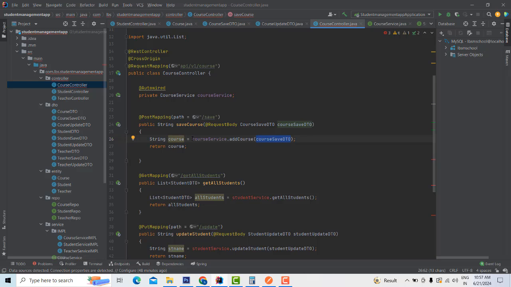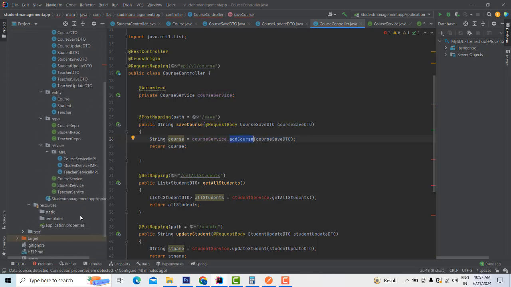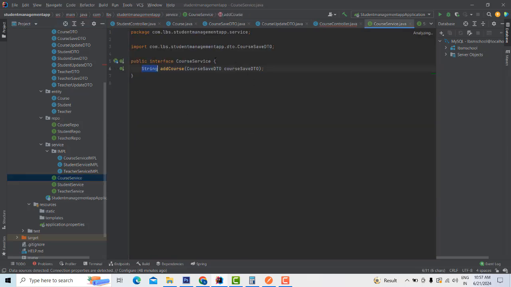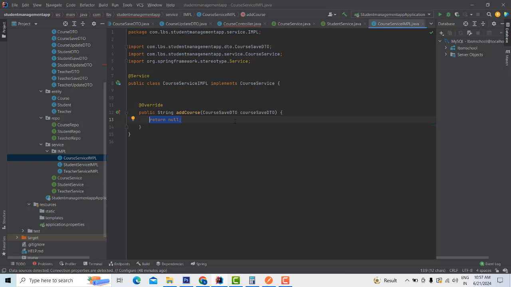Now we are sending to the course service add action method. Now come to this add action method. This is nothing but an interface, right? For this interface, we have to go through the implementation part. We have to get the implementation, right? So we already talked about up to this. Now let's continue from here.